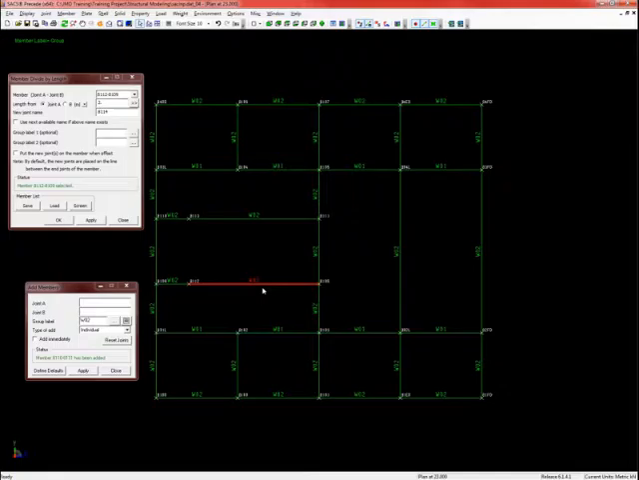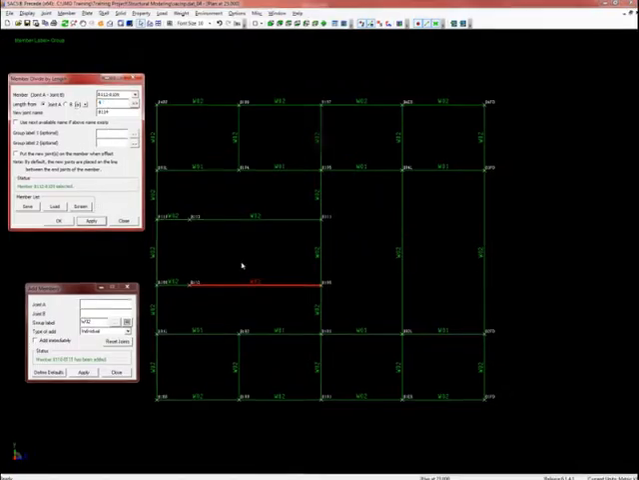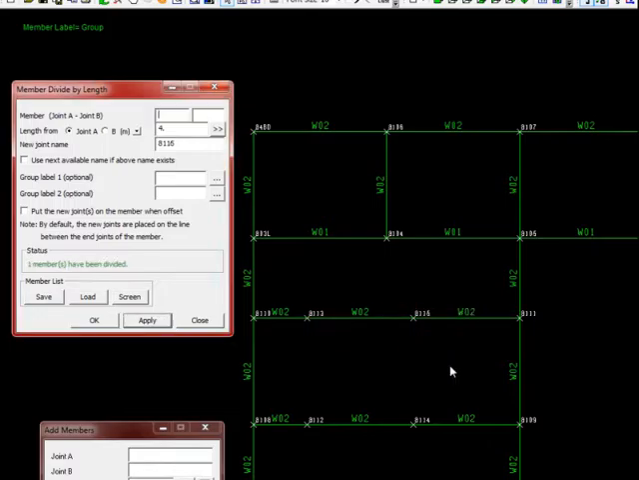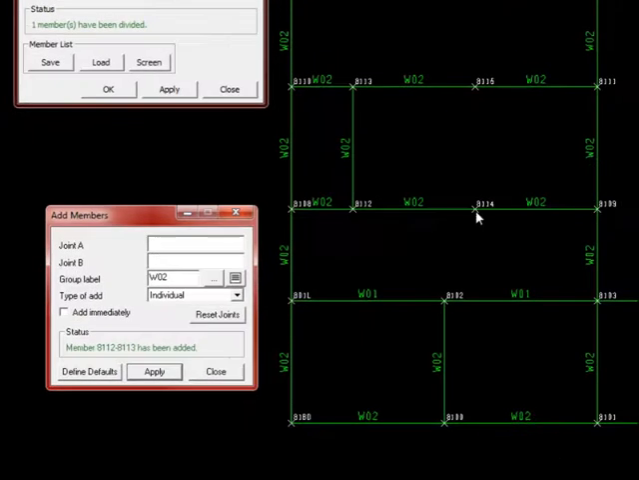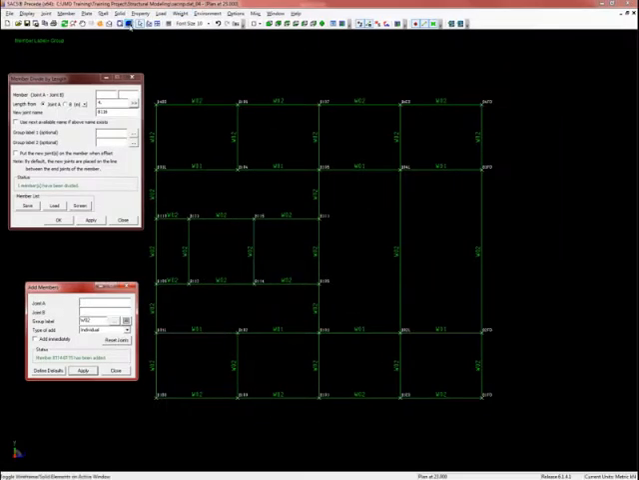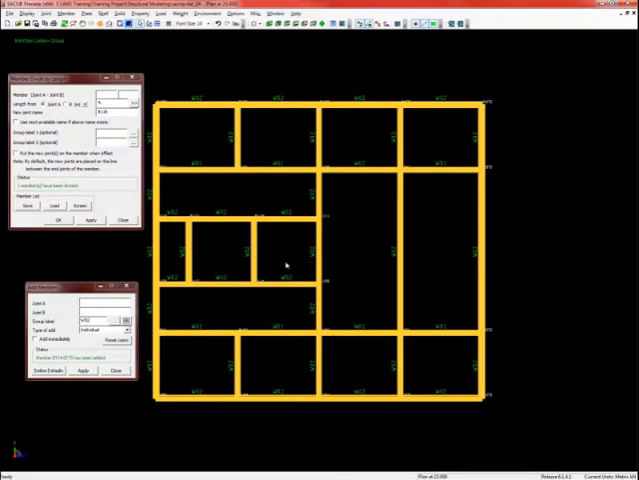We'll click on the bottom one. That distance now is 4, input 4, apply, click on the member above and apply. And the last thing, we'll go back to the add members, still a W02, we'll go from 8112 to 8113 and 8114 to 8115. Now we see that all the members look exactly like the drawing on 202. If we turn on the solid elements, all the members have been defined.